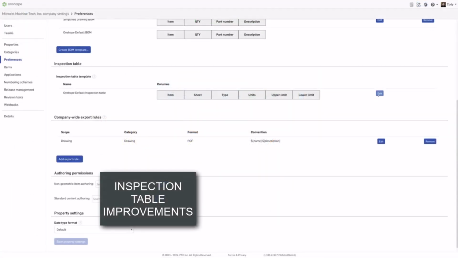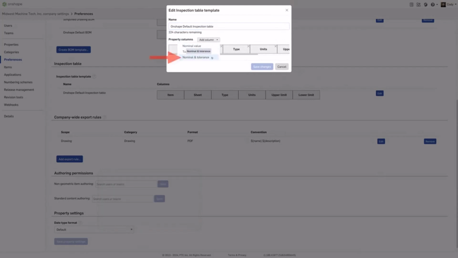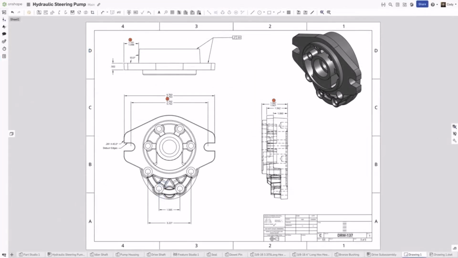While defining your company inspection table settings, you will see a new option to add a column for nominal and tolerance. This allows you to combine nominal and tolerance values of a dimension into a single column in your inspection tables.